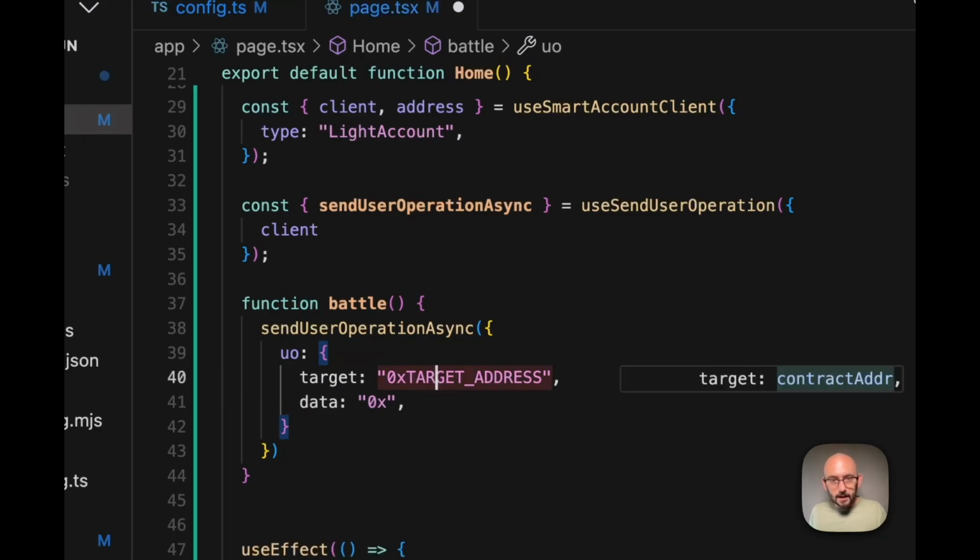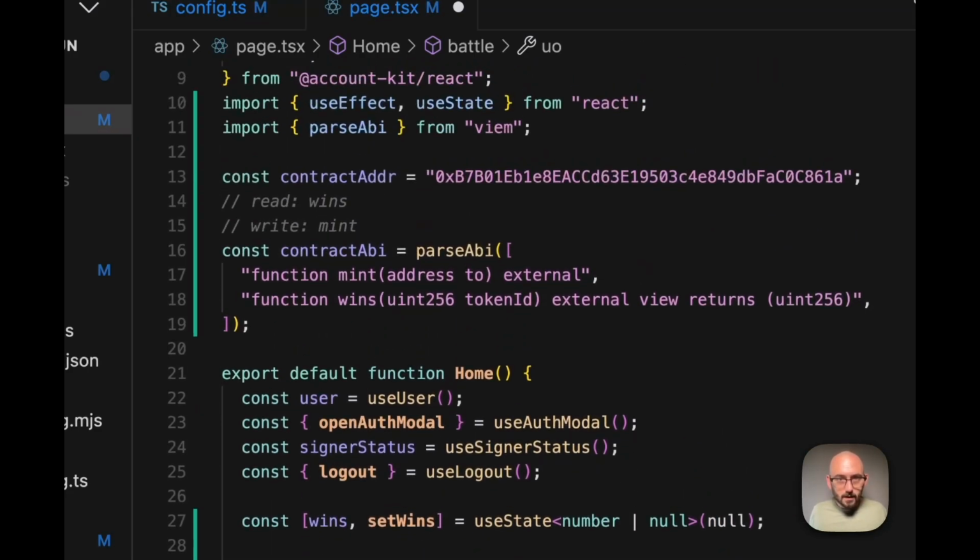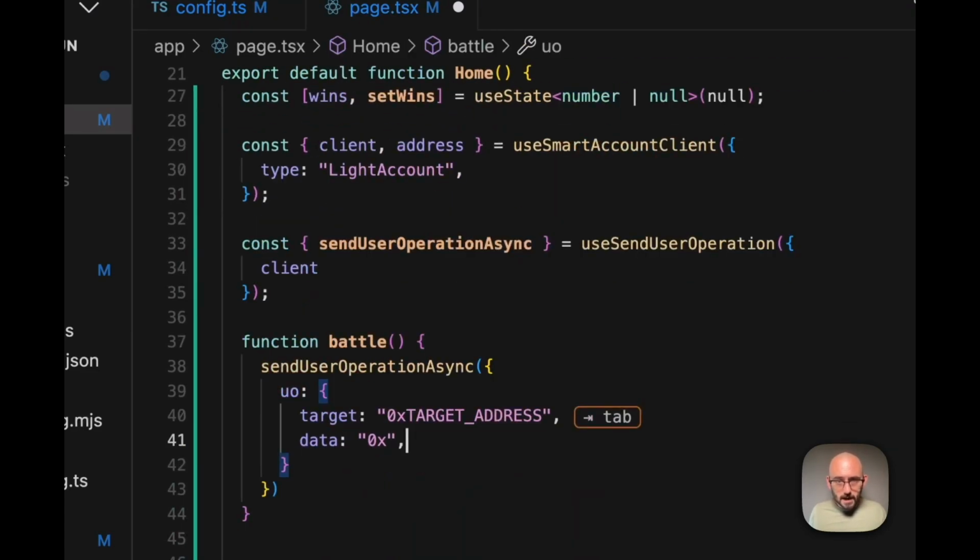I'm just going to be targeting our contract address here and trying to call battle, not mint. Mint is not what I wanted to write. Battle is what I wanted to write, right? Because mint is what we have already done. We want to actually battle with it. So uint256, and then we will go ahead and battle. So we'll pass in this address down here.